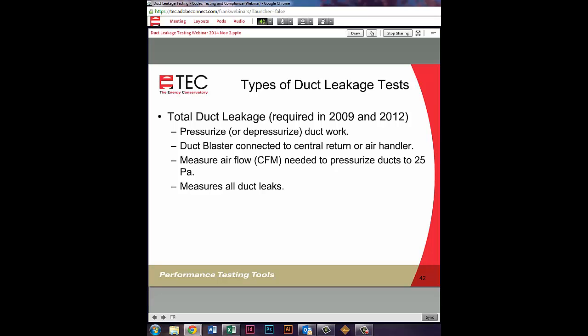The duct blaster or duct leakage tester can be connected to the central return or the air handler. We're measuring the airflow in CFM needed to pressurize the ductworks to 25 pascals. And we're measuring all duct leakage, no matter where it is, whether it's the air handler, the plenum, trunk lines, takeoffs, boots, everything.